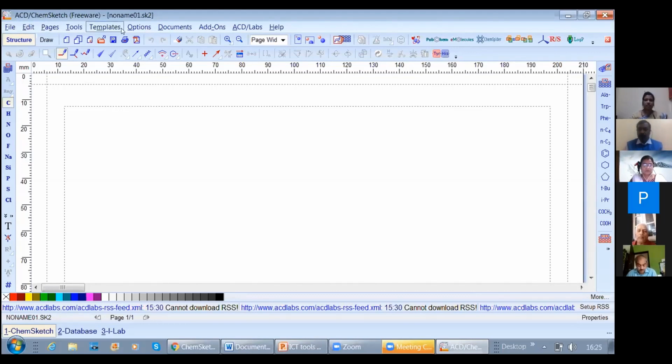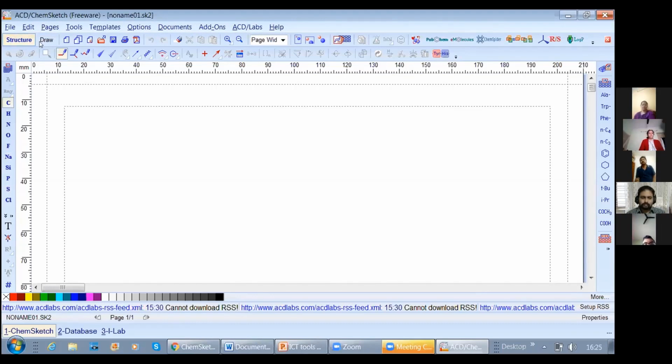So here, first, we have the menu bar. Okay, and then there's the toolbar on all three sides. To begin with, to give the introduction part, here are some of the tools.